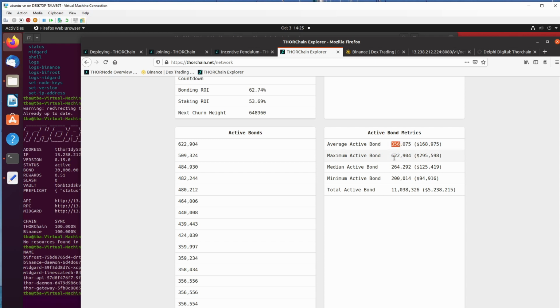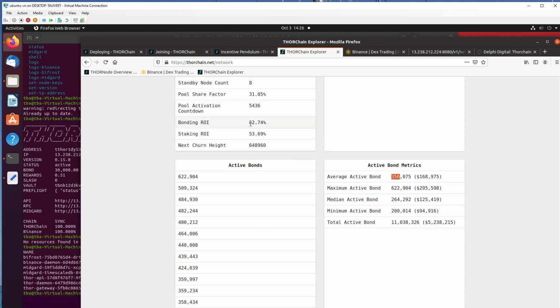So the min bond's 250,000. However, the average bond is 356. So I would need at least about 350 just to get a chance to get in. But I might decide to go bond 400,000, up the average, just to make sure I get in next time. But then again, should I be doing that? Should I be staking it? Or should I put it in the root vault, knowing the root vault's going down? Look at the bonding ROI versus the staking ROI, both higher than the root vault.